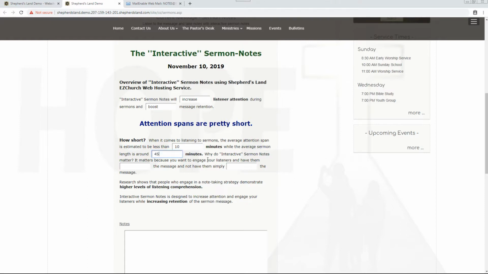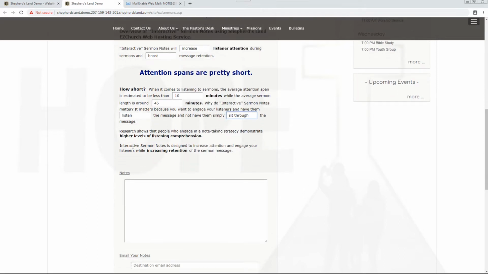Why do interactive sermon notes matter? Because you want to engage your listeners and have them listen to the message, and not simply sit through the message. Research shows, and this is just a wrap up of it, that people who engage in note taking demonstrate higher levels of comprehension. Interactive sermon notes are designed to increase attention and engage your listeners while increasing retention of the sermon.